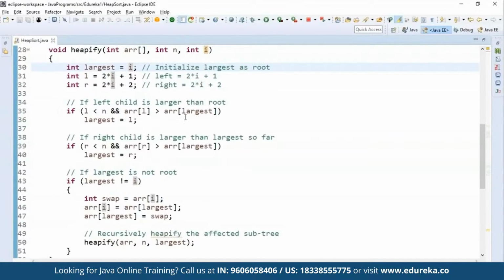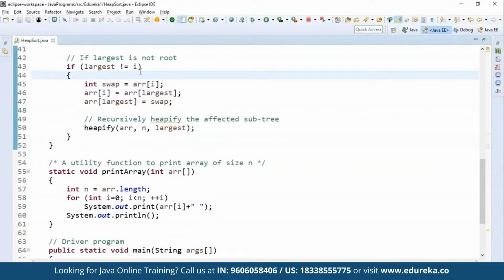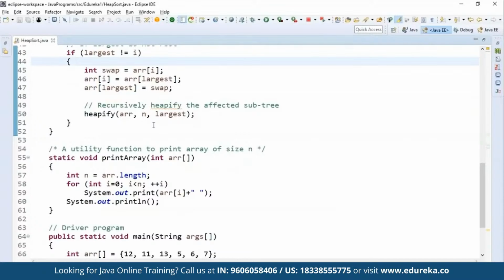So now, if the left child is greater than the root, then left will be less than n, and if array of left is greater than array of largest, then assign the value of l to largest. Else, if r is less than n and array of r is greater than array of largest, then assign the r value to largest. If largest is not equal to root, that is i, then swap it. You have to swap it in this way, like swap is equal to array of i, which will be assigned to the largest, and the largest will be swapped. And after that, you have to recursively heapify the affected subtree. Okay, so that's the reason we are giving array, n and largest.